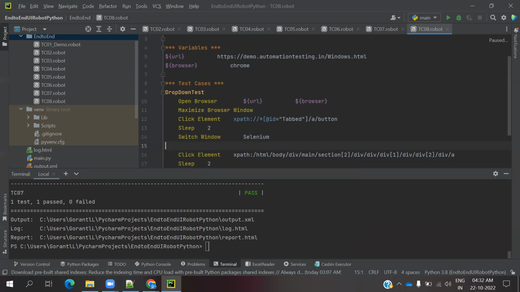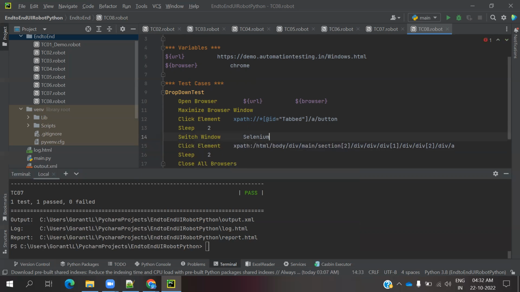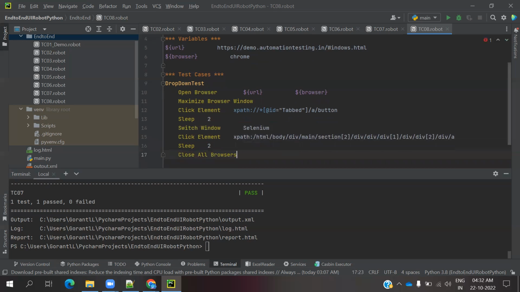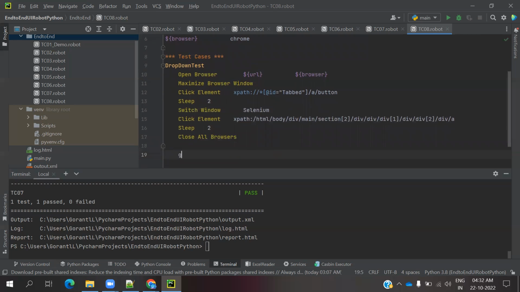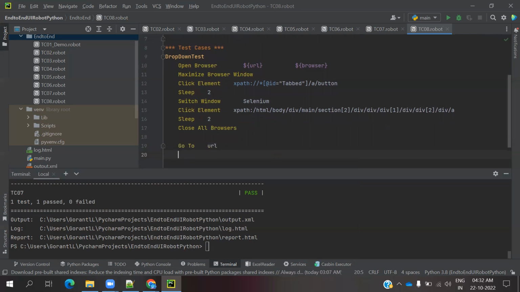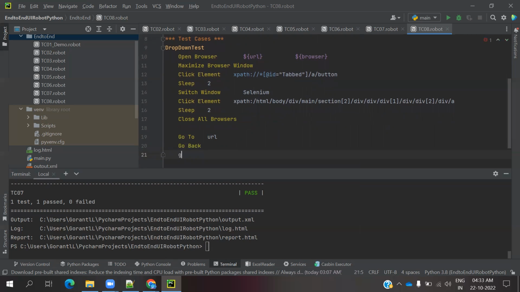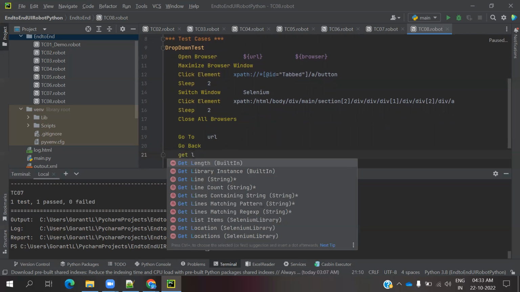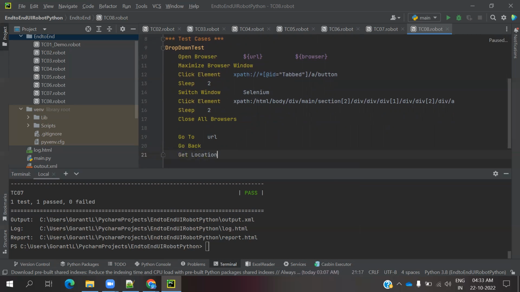Check on your end for the browser related things. After that, we can use some browser operations. The keywords are Go To, Go Back, and Get Location, which gets the location we are currently on. These are the operations presented.